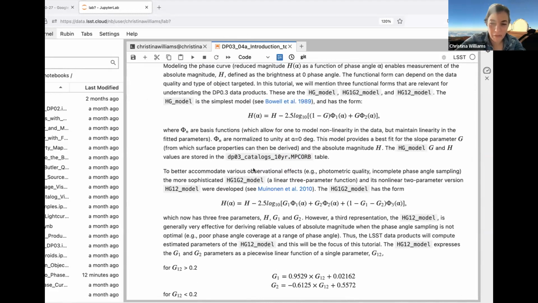what we found when we tried to figure this out: it accommodates various observational effects like the photometric quality and incomplete phase angle sampling. So I think that means if you only have sparsely measured data points, you can be less biased towards a small number of data points. Maybe that's it, but perhaps there might be a solar system astronomer on the call right now that would have a better explanation.